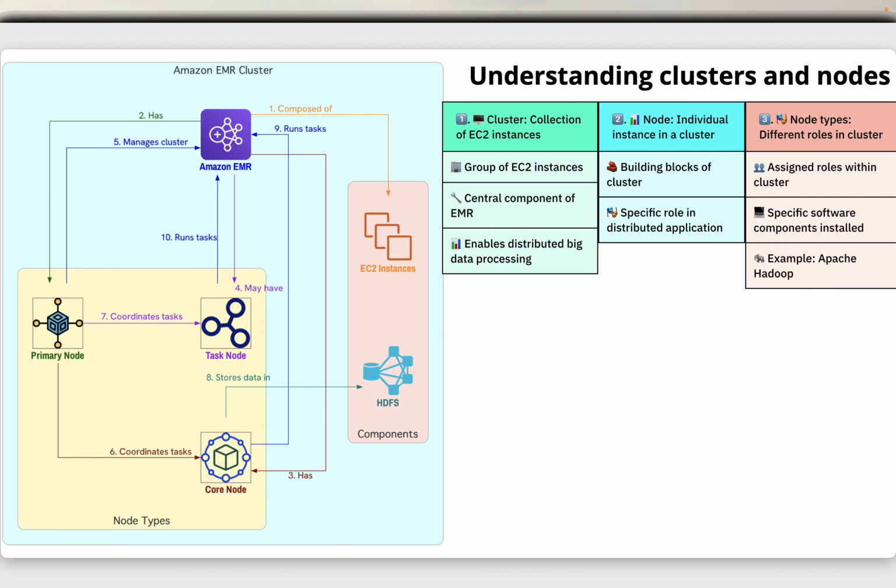Node types, which perform different roles in the cluster. Amazon EMR assigns different roles to nodes within a cluster, known as node types. Each node type has specific software components installed, enabling it to perform its designated role in the distributed application such as Apache Hadoop.